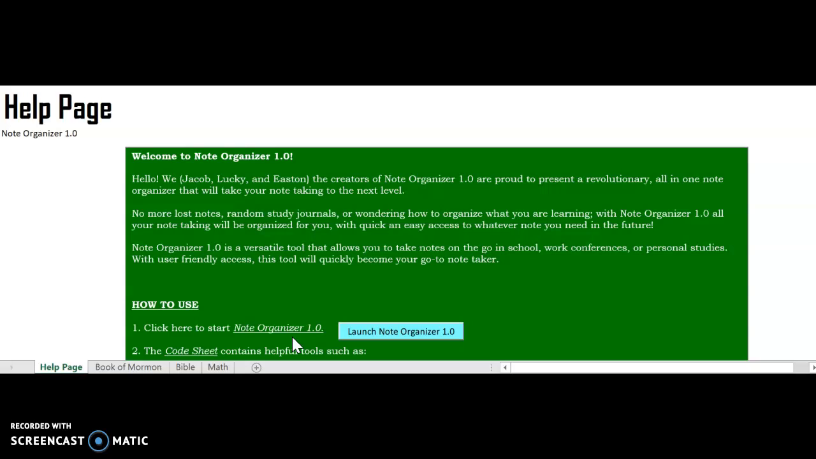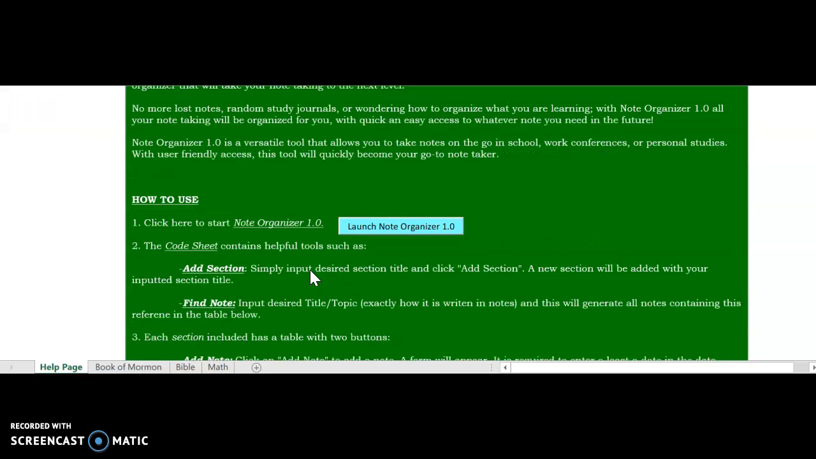Well, this program, Note Organizer 1.0, solves all of that. It allows us to put all our notes in one spot. It makes it easy for us to extract those notes when you need them to be able to use them again. So, a quick preface of how to use this program.